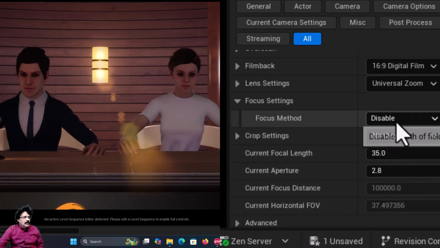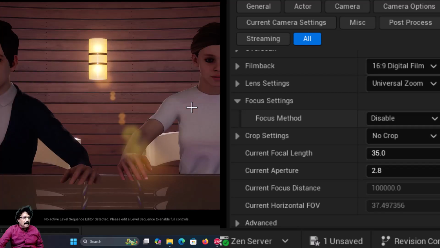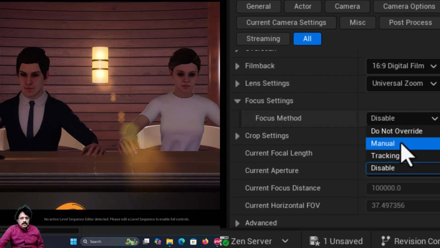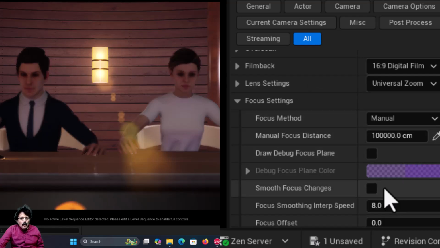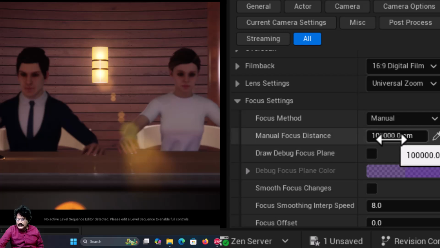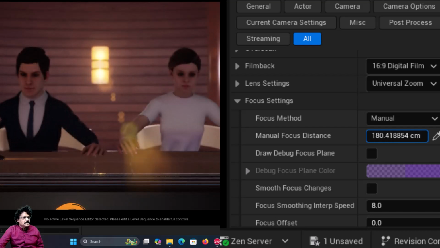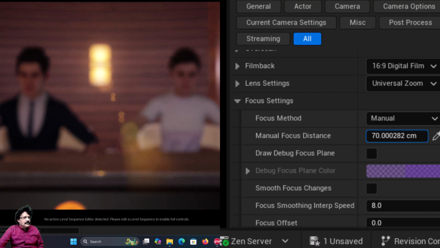I have 4 options here. If I disable it, see, automatically it will be focused. It will always remain focused. Wherever I place the camera, it remains focused. Whereas if I change this to manual, now I can manually set the focus distance in centimeters. Here I can rotate and move it and set the focus. See, as I move it, you can see the focus is changing and it is getting adjusted.